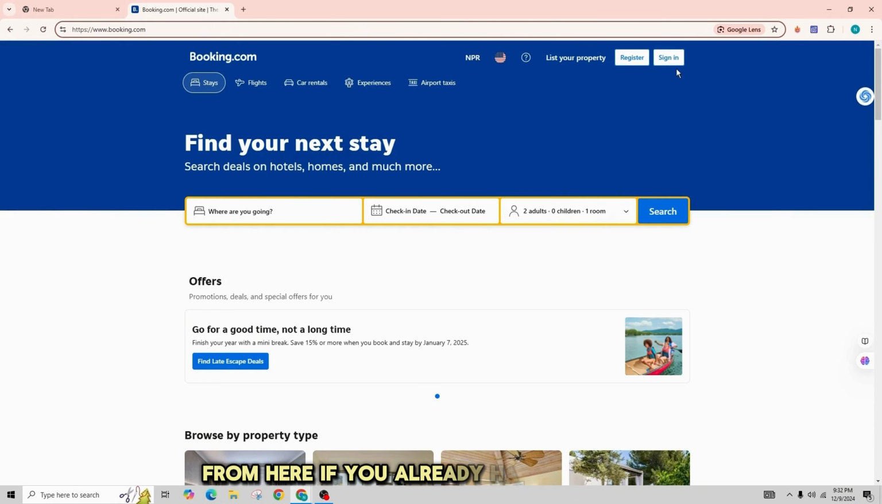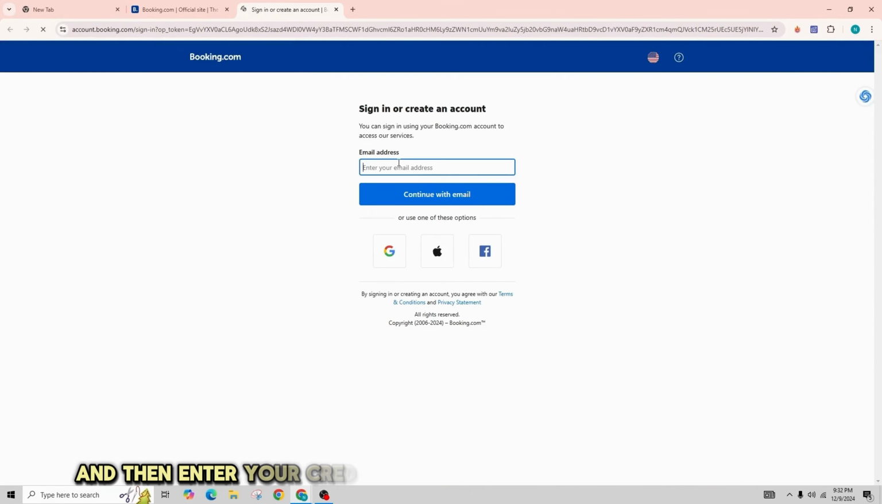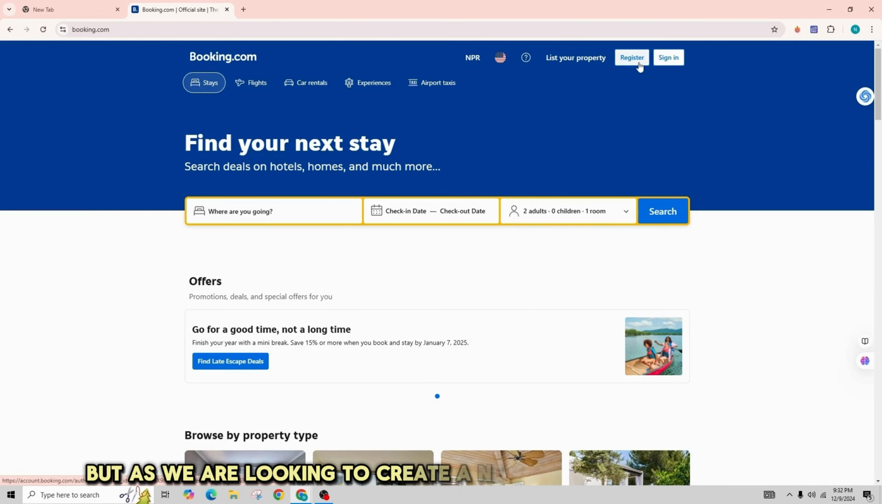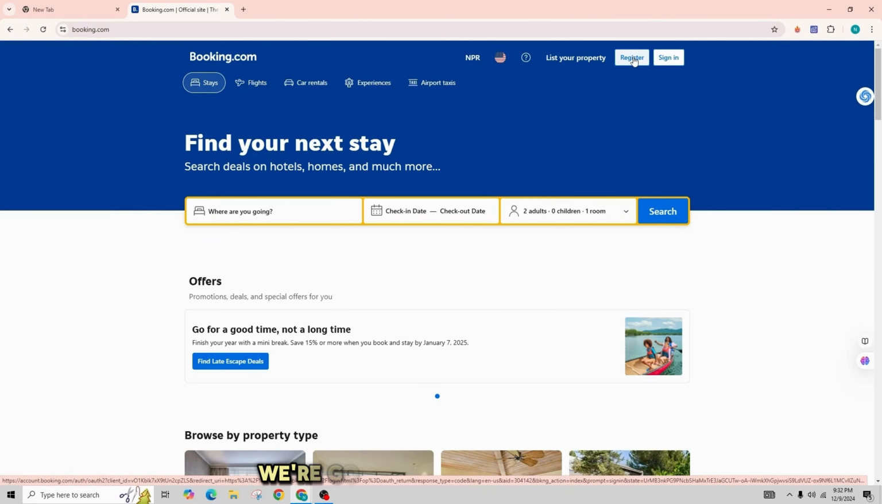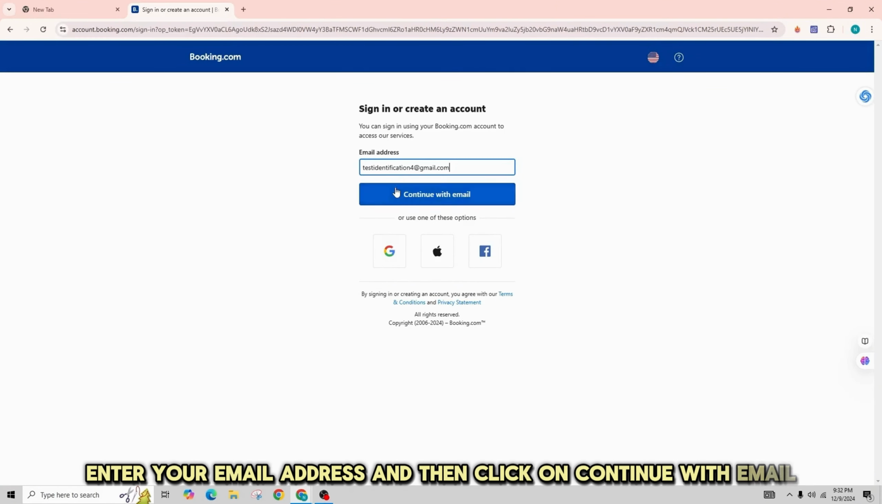From here, if you already have an account, you can go ahead and click on sign in and then enter your credentials and sign into your account. But as we are looking to create a new account in booking.com, we're going to click on register. Now in this field, enter your email address and then click on continue with email.